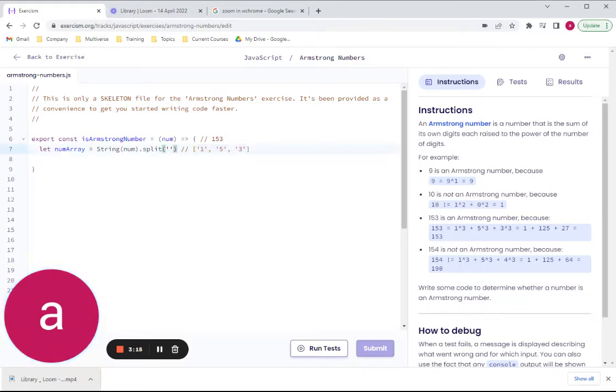So literally we're going to map through it and we're going to convert each digit back into a number. So now we should have this. Yeah. So now we've got an array of numbers. We can now loop through each individual item in our array and test whatever we need to test.